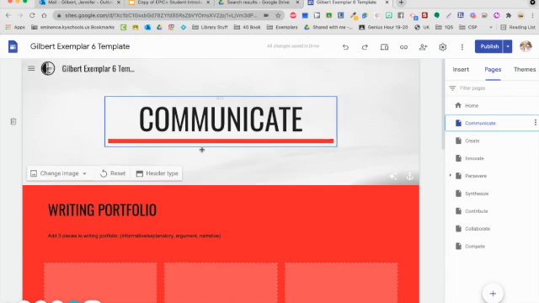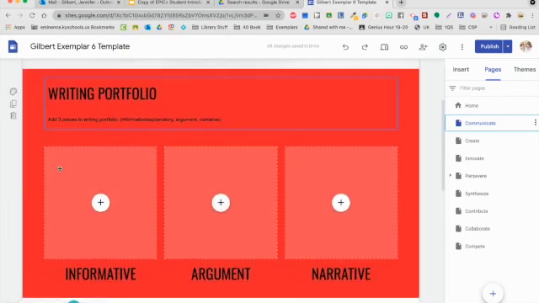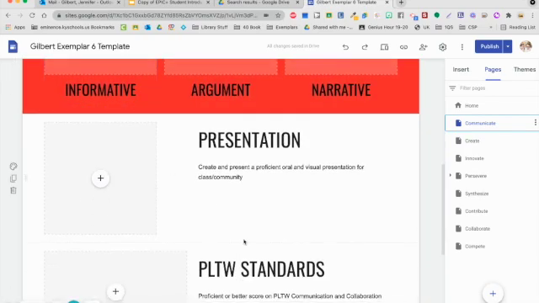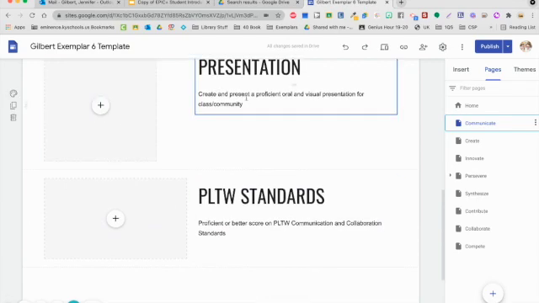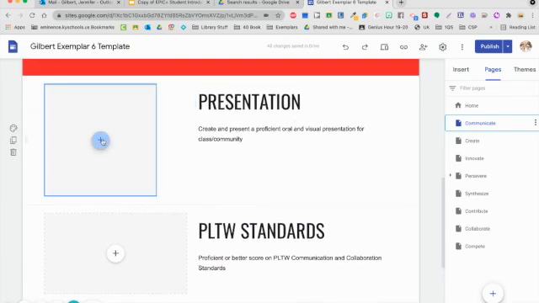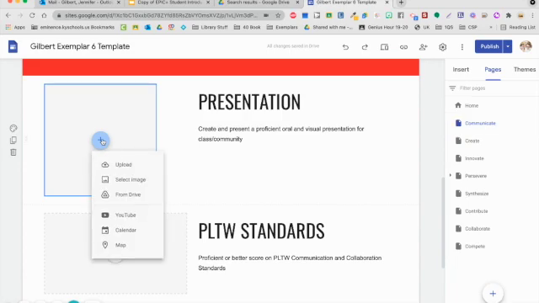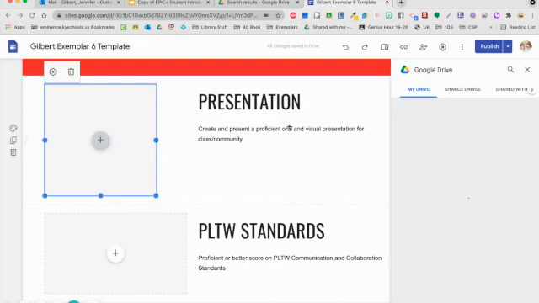And yours should look similar. You'll see that the very base Communicate Exemplar is here, and then the next 2 are here and here with placeholders. It tells you what you need to do for each exemplar. And here's placeholders here, like you can click, and this here says create and present a proficient oral and visual presentation. So the odds are you're going to be embedding slides here. So you could go just straight here from Drive.